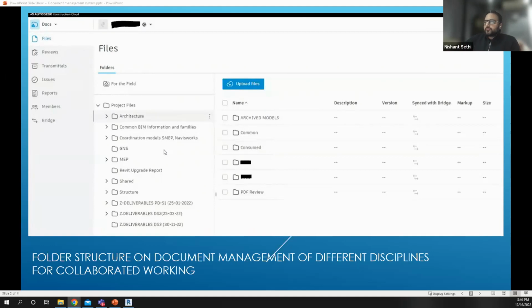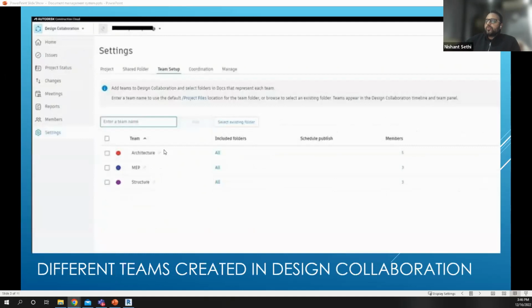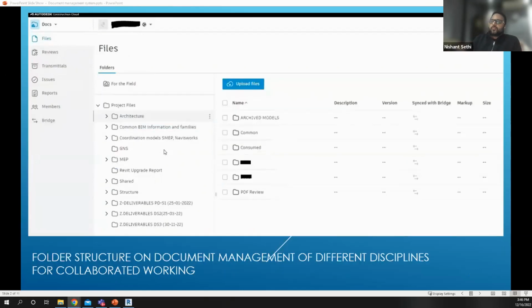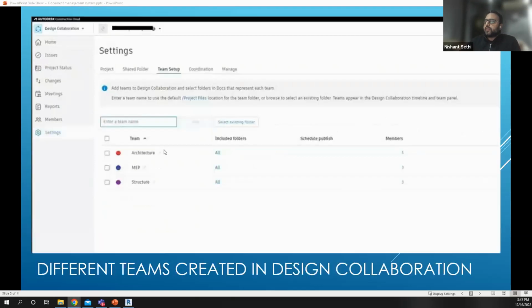The folder structure you see here is actually a bit extensive, because most of the folders were made separately after we had started the project. But at the beginning of the project, when we make a new project and start assigning the teams, I'll show you one screen where we see the teams which we have made. In the team setup and design collaboration, there are three basic teams which we made in this project: architecture, MEP, and structure.